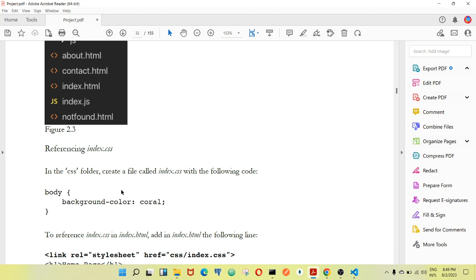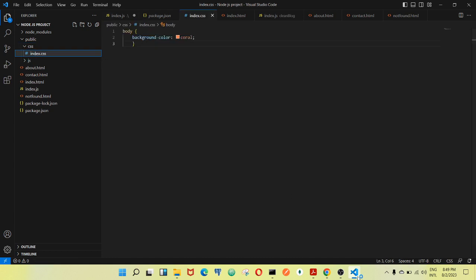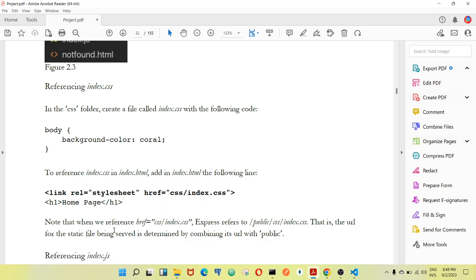In the css folder, create a file called index.css with the following code. The code has been added. To reference index.css in index.html, add the following line. So the link, the css/index.css route. Now that we reference css/index.css, Express refers to public/css/index.css. That is the URL for the static file being served, as determined by combining its URL with public.